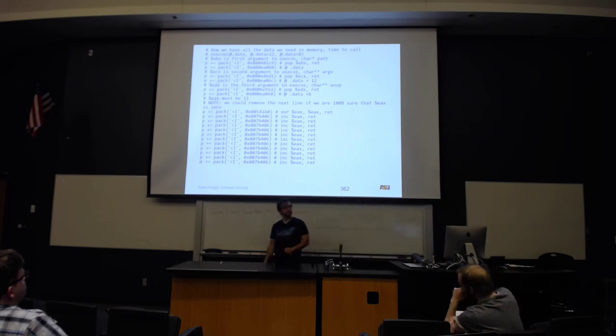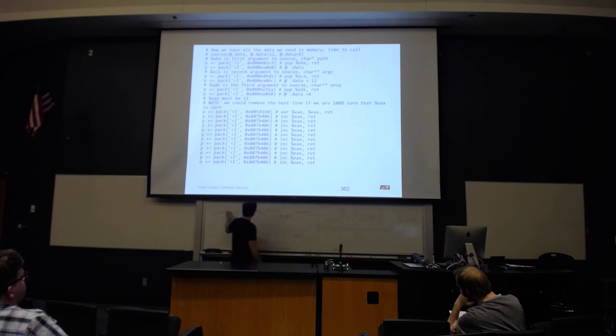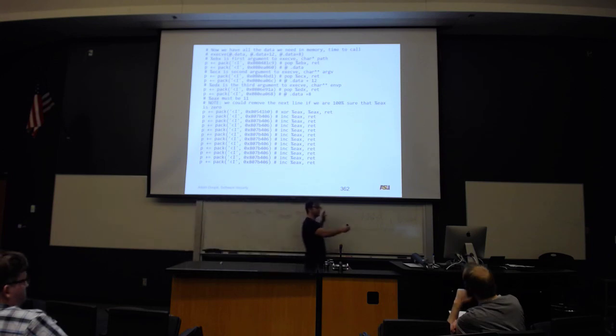Would that have included null bytes? It would have included null bytes in our payload here, which would have caused strcpy to terminate copying, and it would have screwed up our exploit.